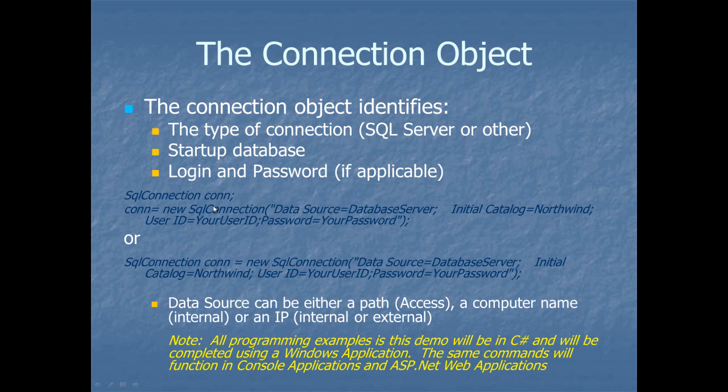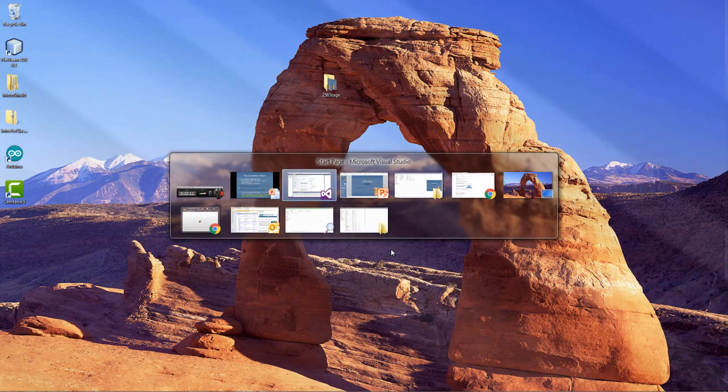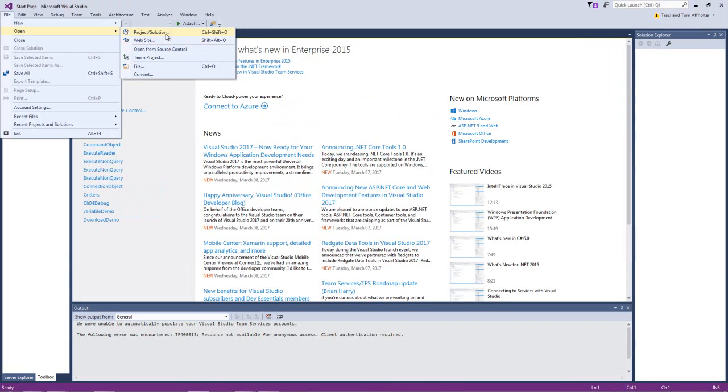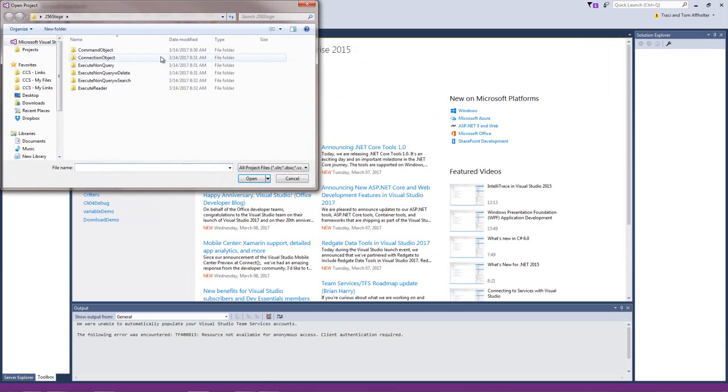I could combine all of those into one step, because I could have said here, SQL connection, and instead of putting con here, I could have just moved all of this up exactly as you see here. So here I'm creating the connection, but at the same time I'm applying that connection object to it. Let me go ahead and open up an example of that. Let's do our first example, which is a connection object.